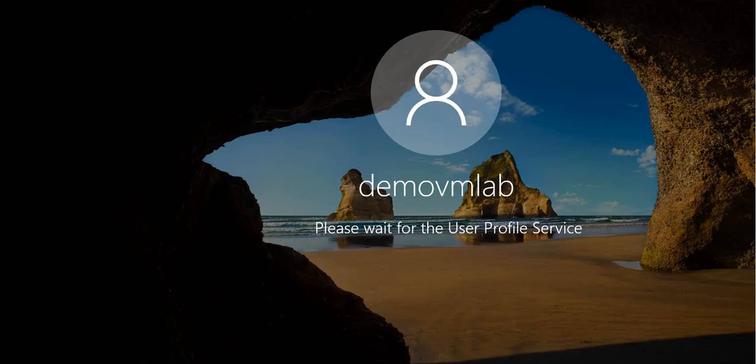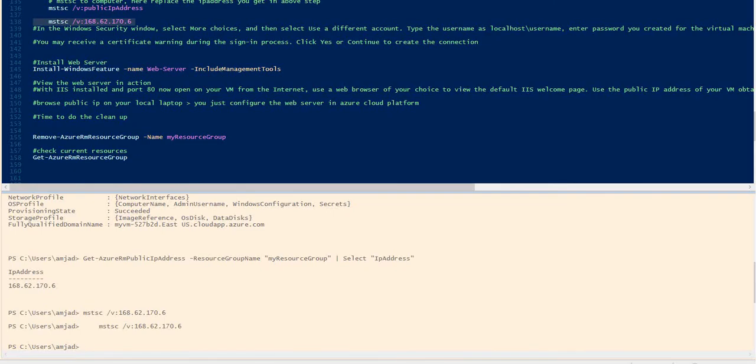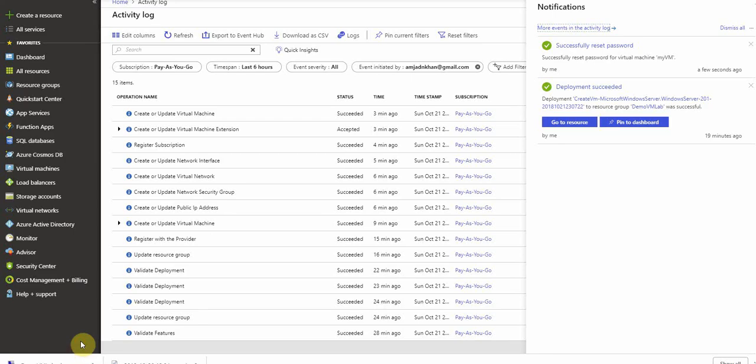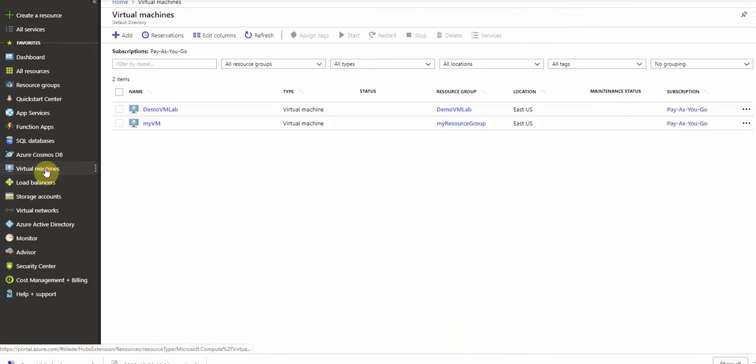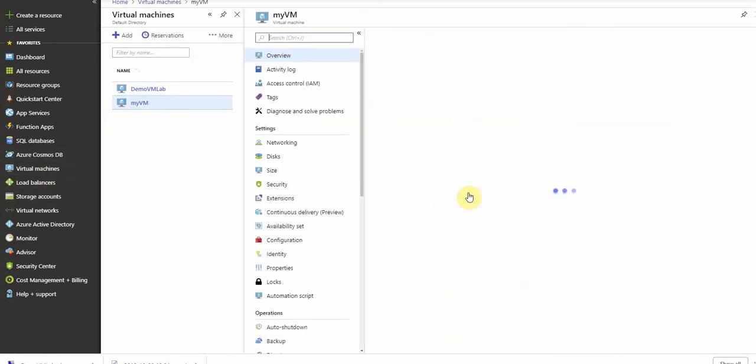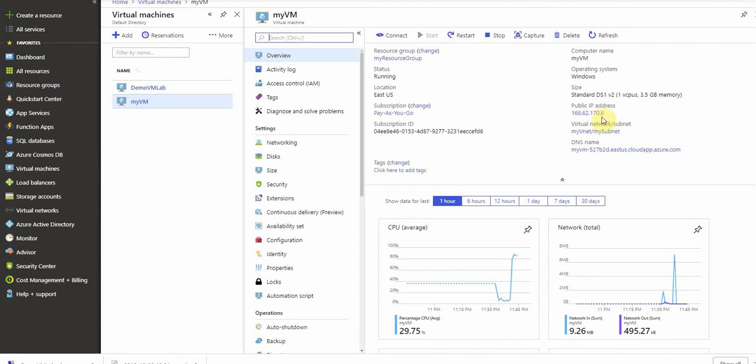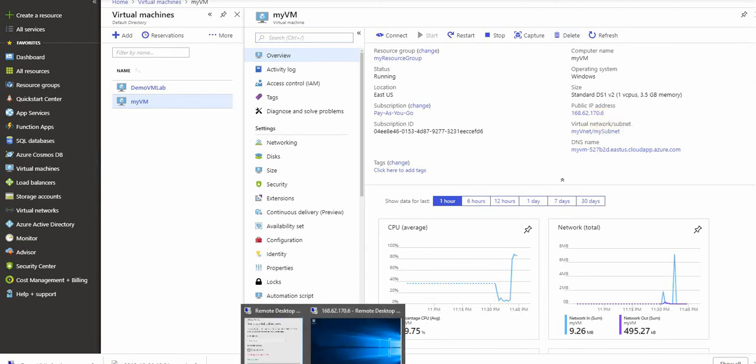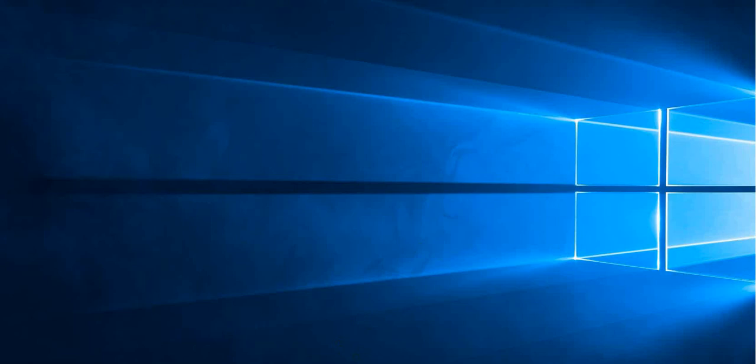As you can see, this is 168.62.170.76. Let's verify this is the same VM we are trying to connect to. Yeah, 168.62.176. You can also verify the same thing if you go to your virtual machines. This is your virtual machine and this is your public IP, right? 176 and 176, and this is the same RDP session we just created.